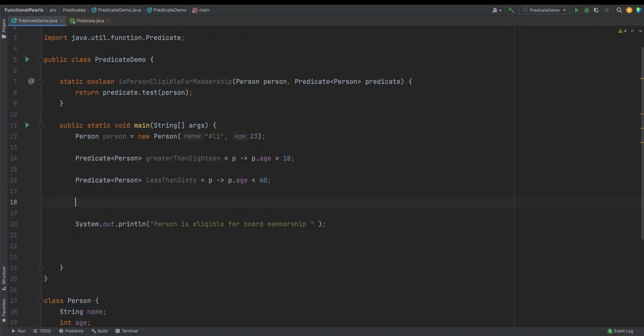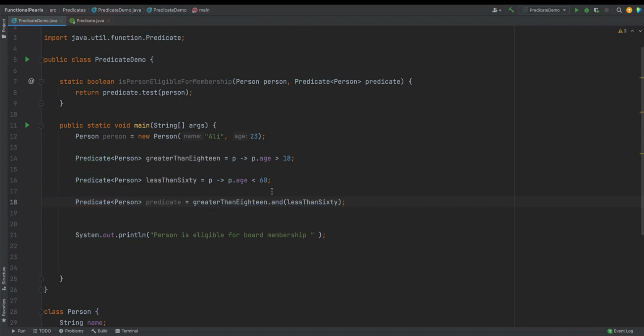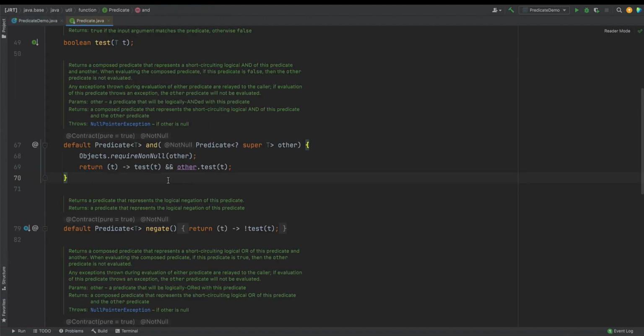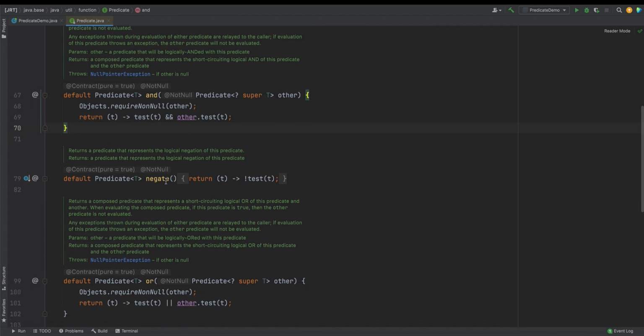In this example, we can check whether a person is eligible for board membership or not. In that case, we need to compose two predicates, because a person is eligible for board membership if the age is greater than 18 but less than 60. We can compose these two predicates by using this function. In this case, we have created two predicates and we have also combined them into a single predicate using the and method. Similarly, the or predicate also works.